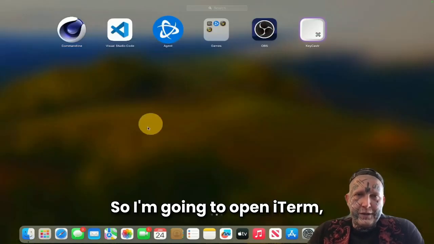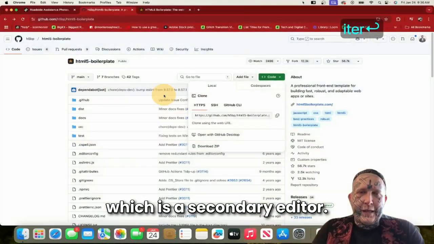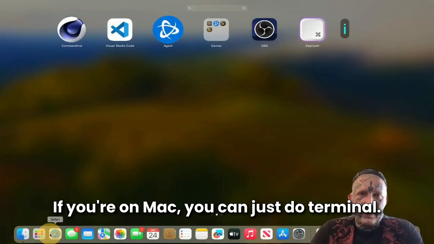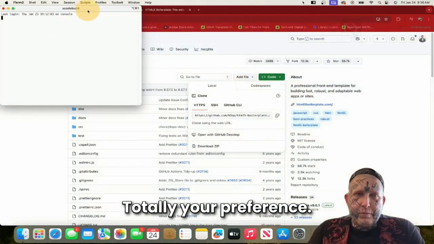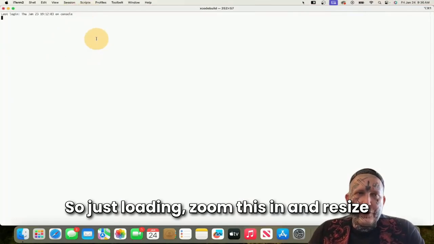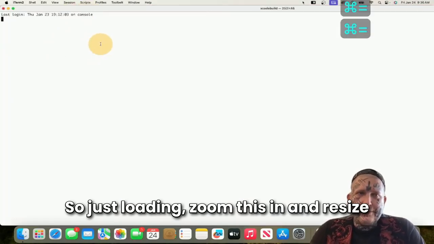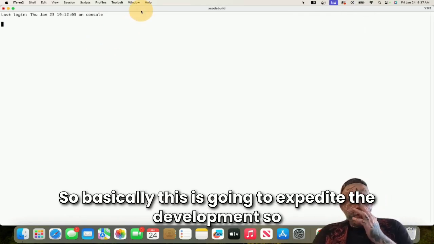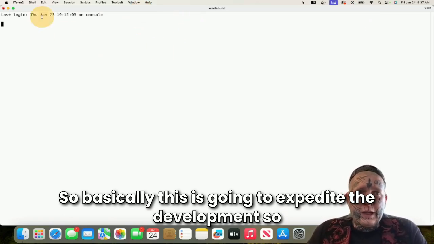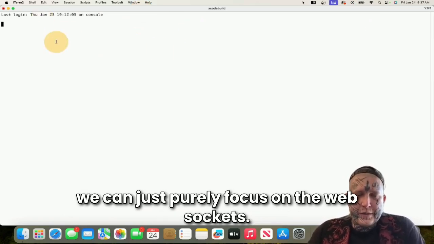So I'm going to open iTerm, which is a secondary editor. If you're on Mac, you can just do terminal, this terminal right there. Up to you, totally your preference. So it's just loading. Zoom this in and resize this and we'll be good to go. So basically this is going to expedite the development so we can just purely focus on the WebSockets.